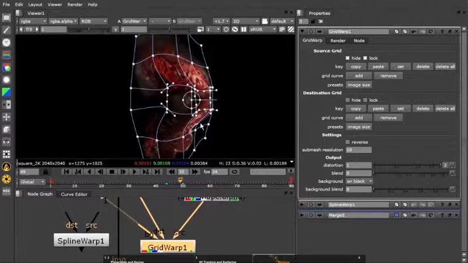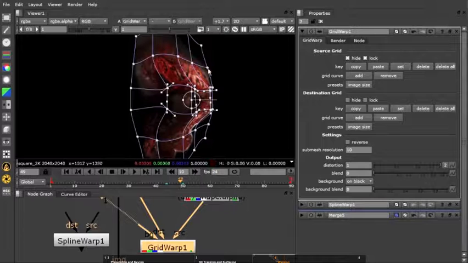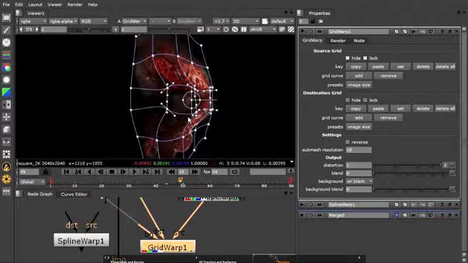Animating our images that way would be pretty tedious. We could connect a tracker to these points here, but we would need a tracker for every single point. And that would involve quite a bit of tracking. There's no overall tracker input for this, and that's where the spline warp comes in pretty handy. So let's have a look at the spline warp. I'm just going to delete my grid warp because we're not going to use it.